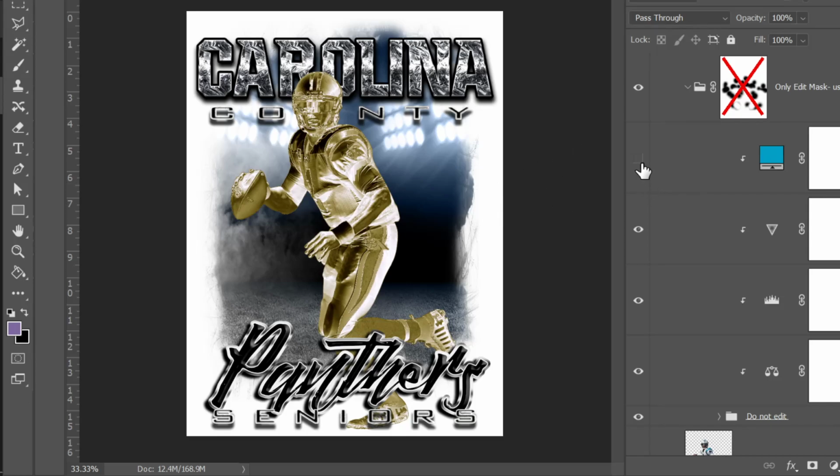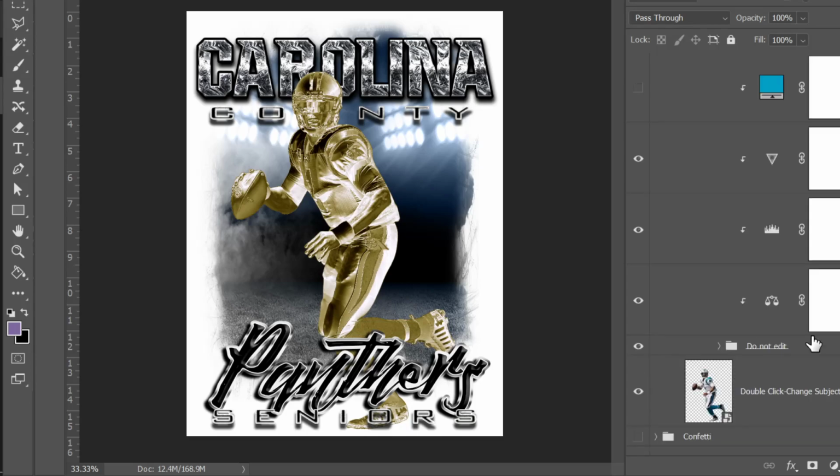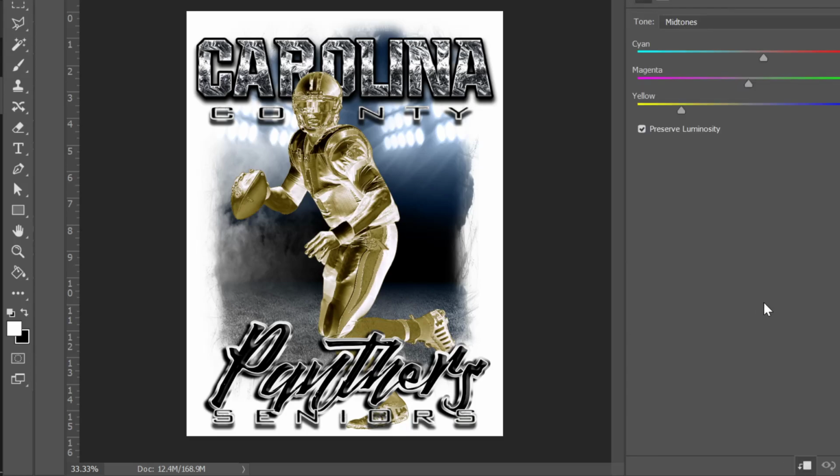Let's see here. There's a few things I want to show you. So first things first, the color. This is the color that's applied. I have a yellowish gold selected here, and this is basically a color balance that you can change. So you can change the shadows, the midtones, and the highlights. And you might do this based on the skin tones and stuff.